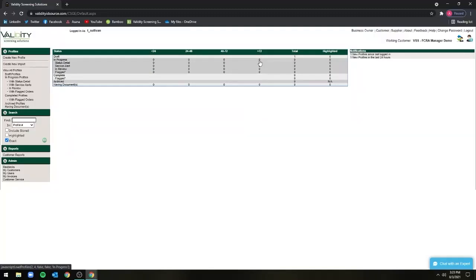You will receive status updates if you're on the distribution list with Validity. Each morning, those will go out, letting you know that this profile is in progress. Here's what's complete. Here's what we're still waiting on. You'll also receive an email when a profile is complete, and that will then populate here in the completed tab.